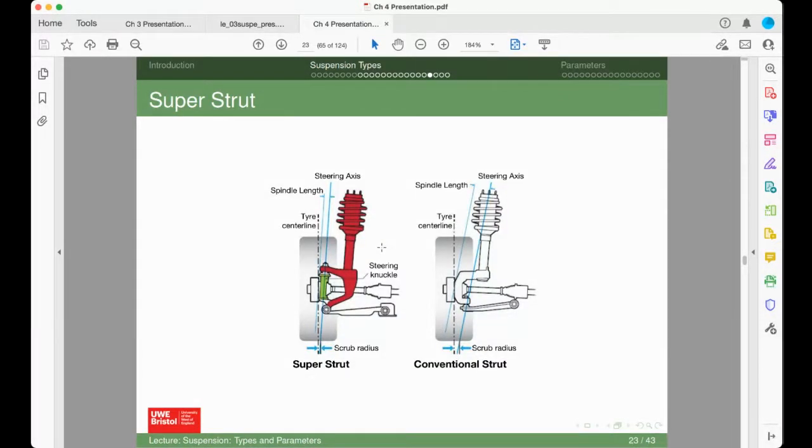So what you've got on the right there is the conventional strut, and you can see that the steering axis is between the top end of the spring damper unit and the lower wishbone mounting point. And that whole assembly, the assembly that's shaded in white there, is your whole thing that rotates when the vehicle's steered. Okay, so that's the steering axis.